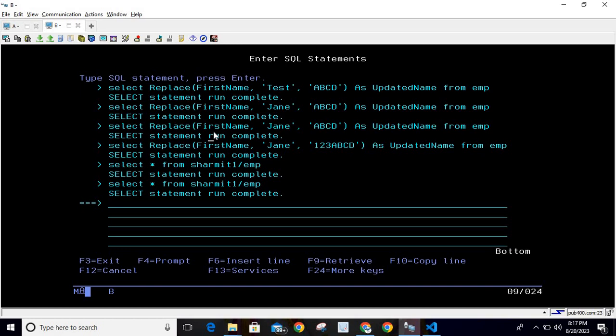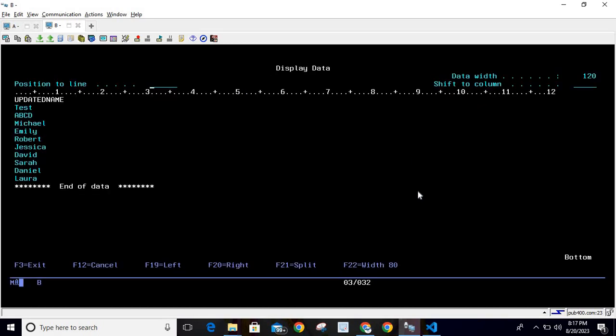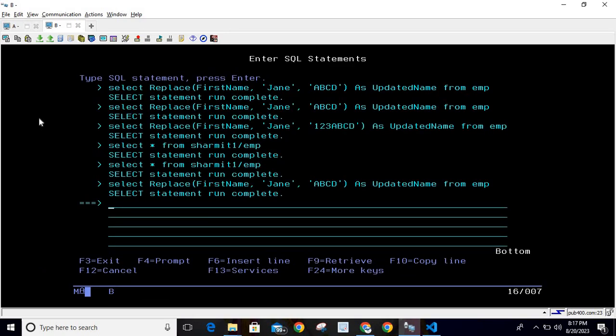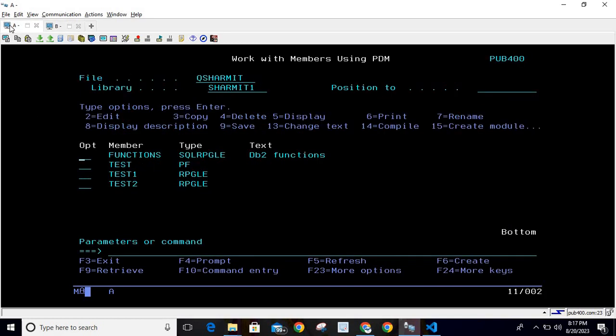Now, is it possible to execute this query here? Yes, it is possible. On STRSQL you can simply write select replace first name, and here I'm changing the name Jane with ABCD as updated names. This is my alias from the EMP table. If I hit enter, you can see the second value is replaced now, because we passed the second argument as Jane, so it replaces that with ABCD. This is how we can utilize the replace function on STRSQL as well as in an SQLRPGLE program.